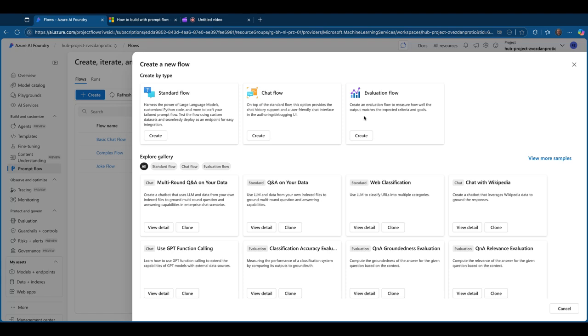And what is the difference between these? Well, standard flows are just a combination of normal LLM calls and Python, a standard way to make a more complex GenAI application. Chat flows focus on chat, and that is their main difference. Their running is like a chatbot. And evaluation flows are mostly used for evaluating how other flows perform.